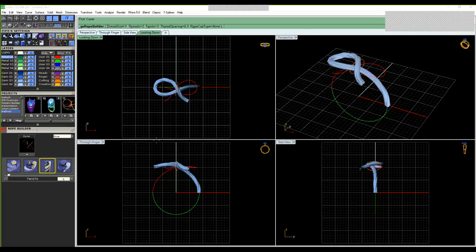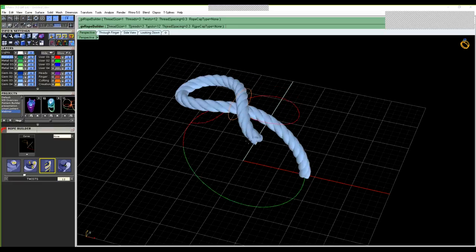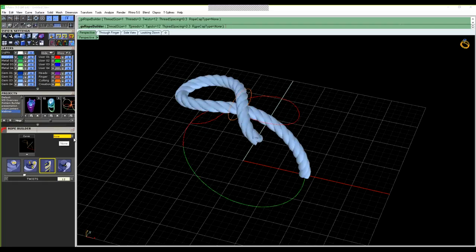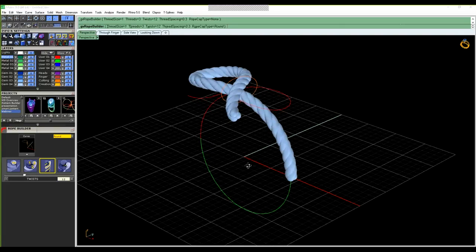The next one is the number of twists. Okay, so this is going to look better with more twists. You can see it reacts pretty quickly. All right, so I'll put this at about 12. And the next thing that I want to jump to before I forget is right up here where it says none. Okay, that's up here as well. It's the rope cap type. So we'll pick round, and that'll put a rounded end on that rope.